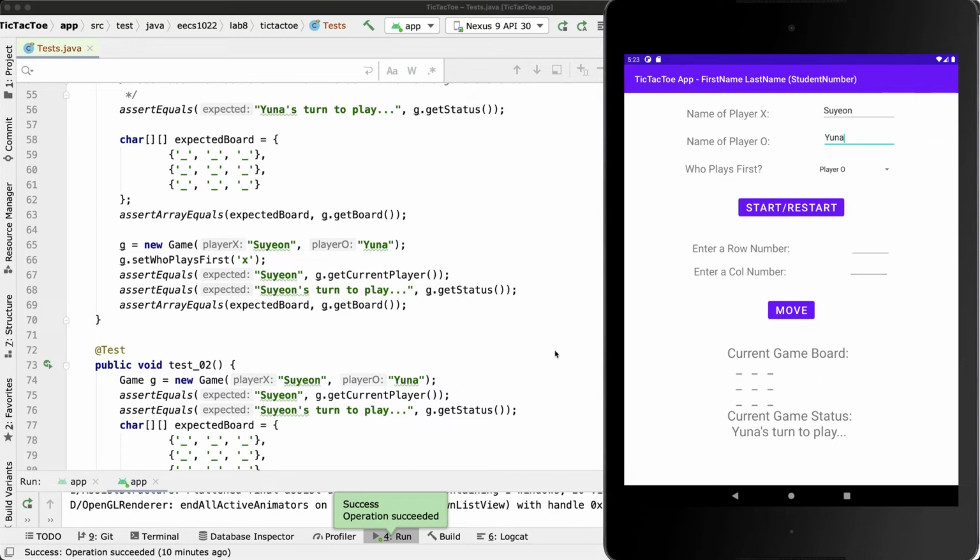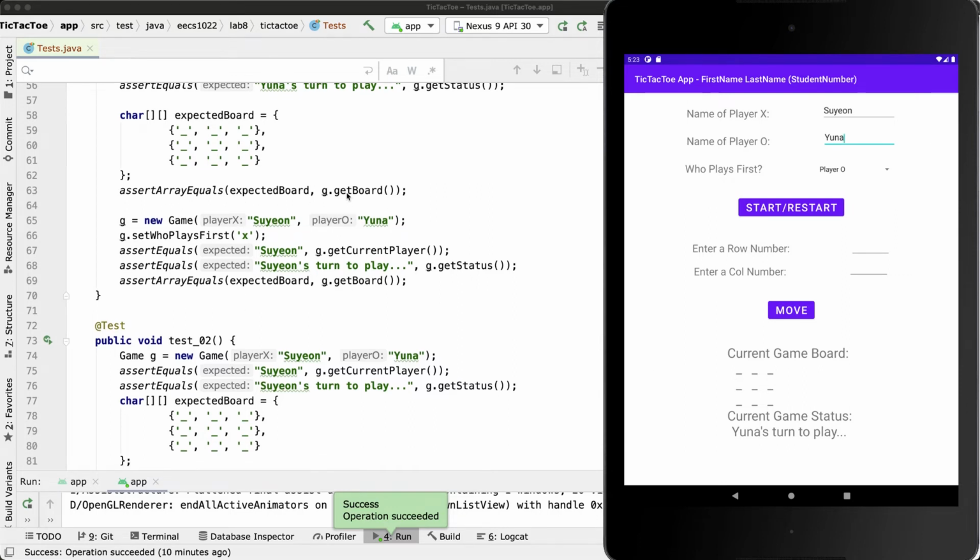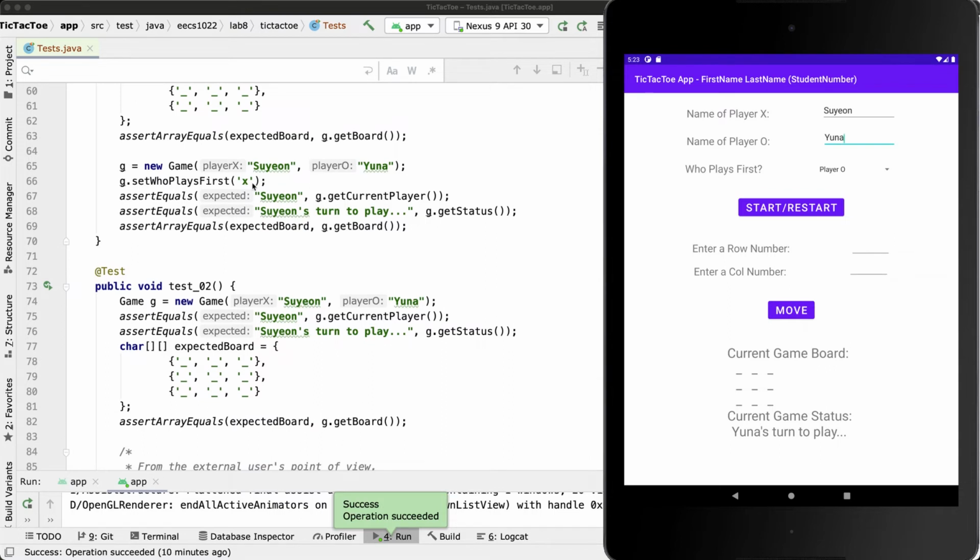Okay. All right, and then let's see anything else. We can simply also choose maybe back to player X and then restart a new game. And then you can see back to the game where Suyang should be the first player, right? Player X. You pretty much get the idea.